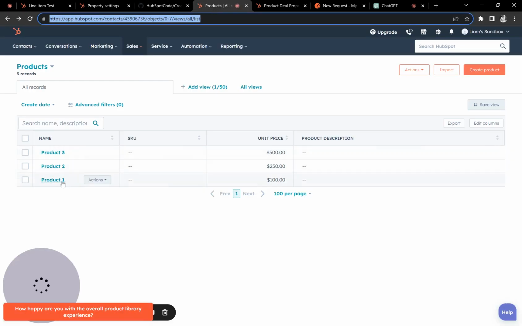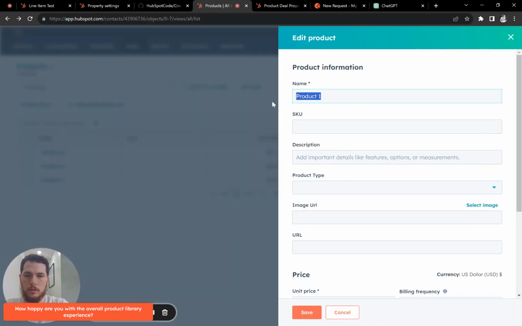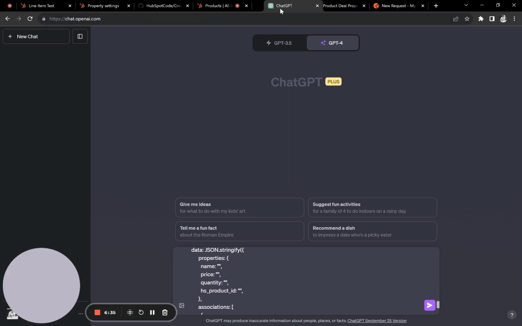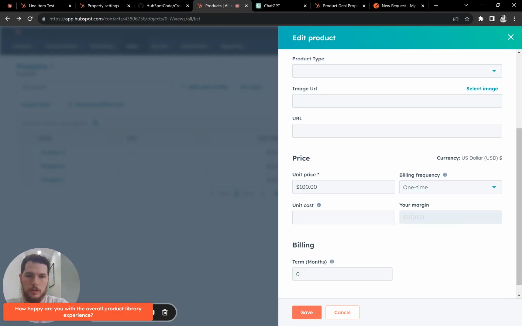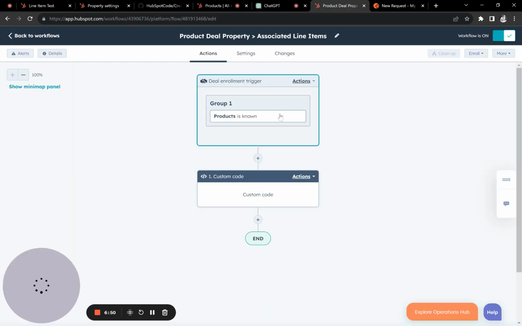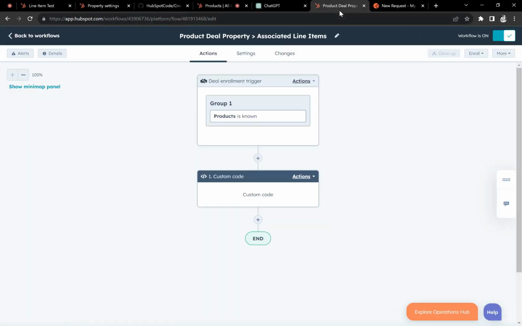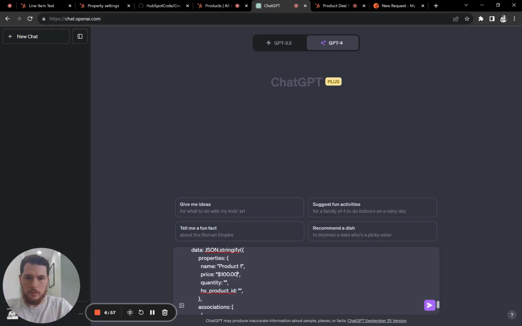So we'll go back to our products. Product 1. It's just product 1. Price is $100. Quantity is 1. And then the most important part is the HubSpot product ID.